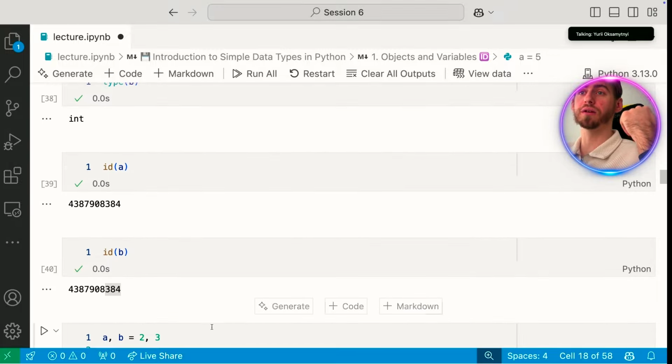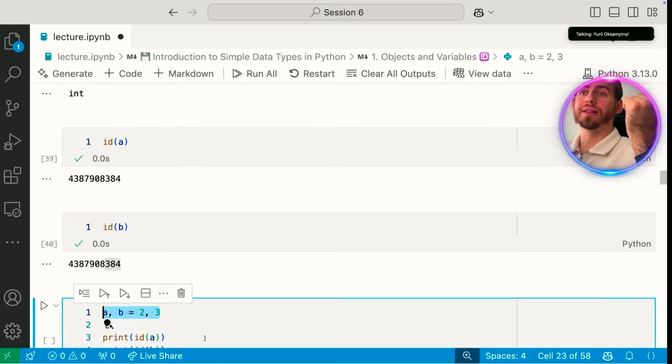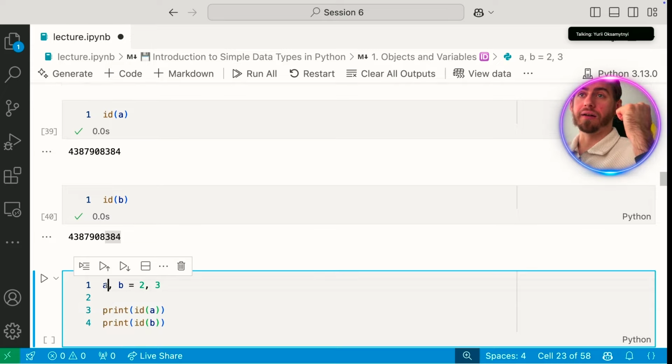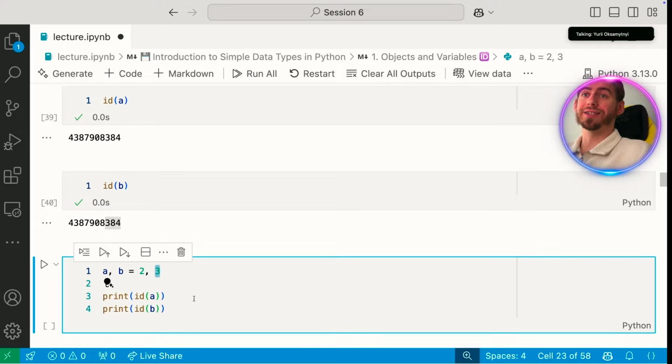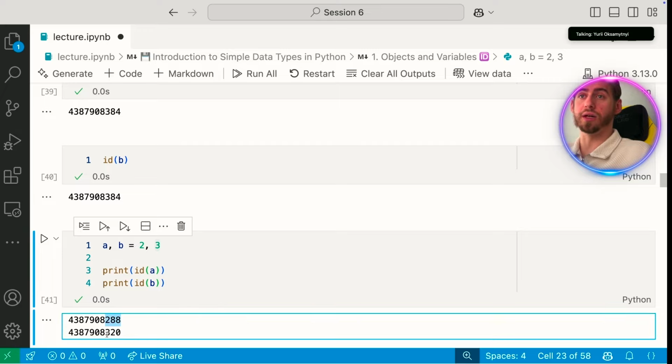Now, let me show you another way how we can define variables. Let's say we can define variables in one line. In this way, we would assign variable A to the value of 2, variable B to the value of 3. Now let's check identities of these two variables. As we can see, it is ending 288, 320.